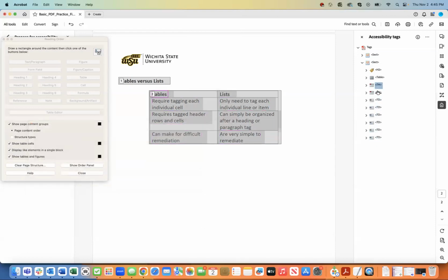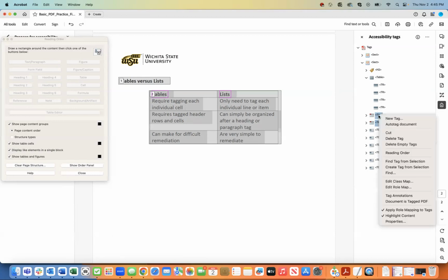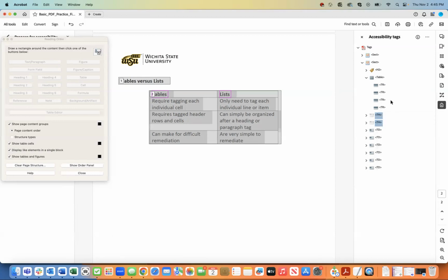Now I'm going to select the first two using my shift click, and I'm going to reopen my table. It closed it. Sometimes it will automatically close tags on you, and that can be a little bit frustrating, but usually you can just reopen them. I'm going to select those two table header cells, right click, cut, select the TR for the first row, right click, paste child. And that is our first table row, the heading row.